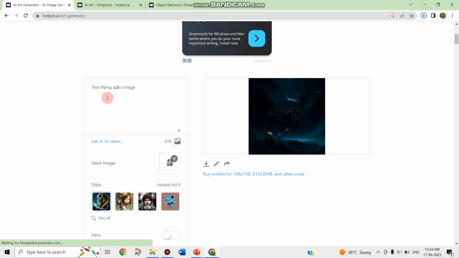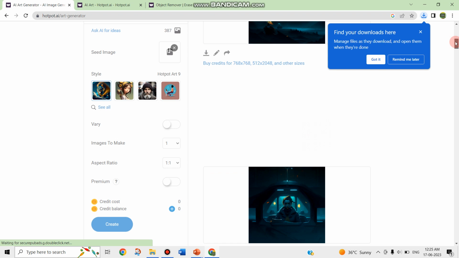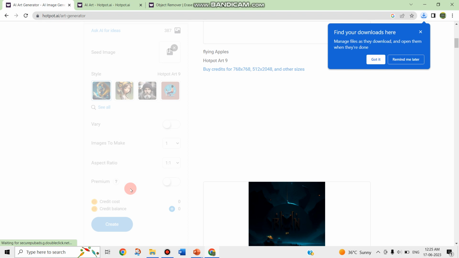So I have given flying apples. I have typed the text. I can give the other features: what images you want to make, how many images, what the aspect ratio is, whether you want it to be premium, etc. Then I can click on create. There is a credit cost for 10 images.